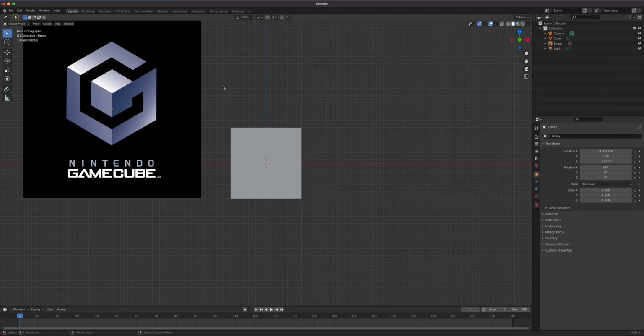Okay, so let's get started. So I'm gonna jump into Blender here, and we're just gonna use this default cube. All right, so a little bit different today. We're actually using the default cube. All right, so first thing is we got to match our camera to match this particular orthographic isometric logo right here.